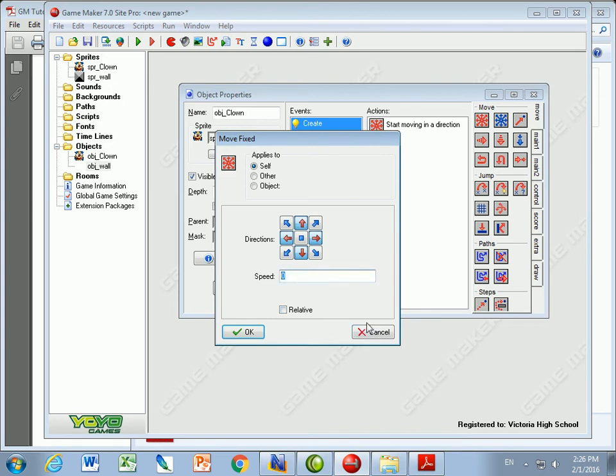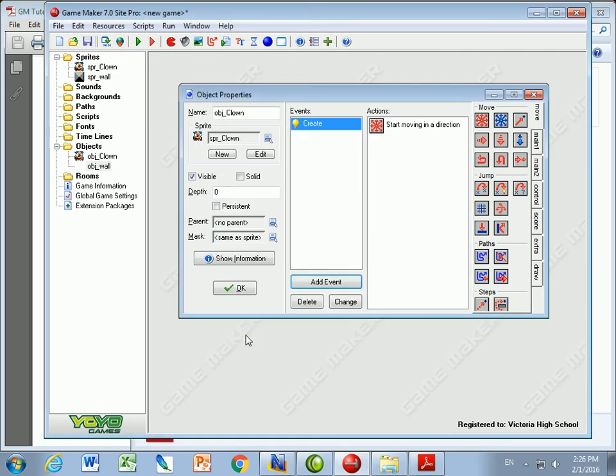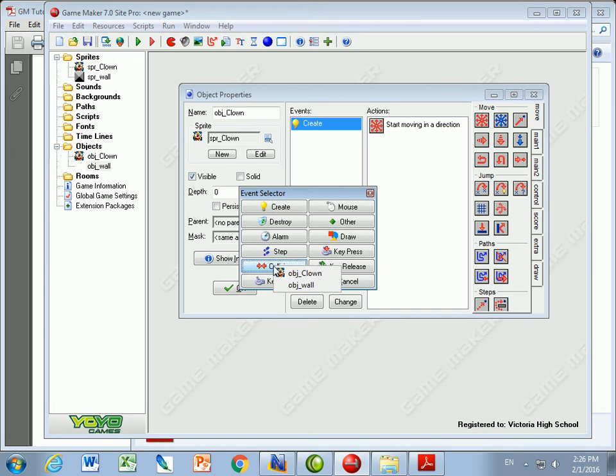And I'm going to give it a speed of 4. So I push down, and you'll see it highlights in blue the direction. So it's going to move left, right, up, and down at a speed of 4. And randomly, it's going to choose one of those directions. Another event it's going to have is a collision.